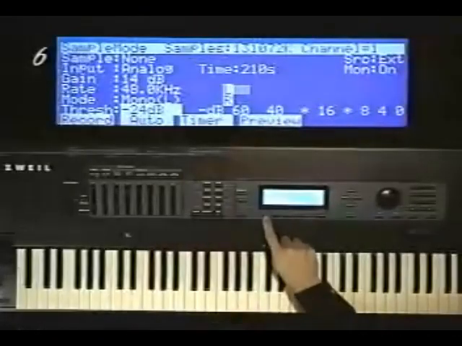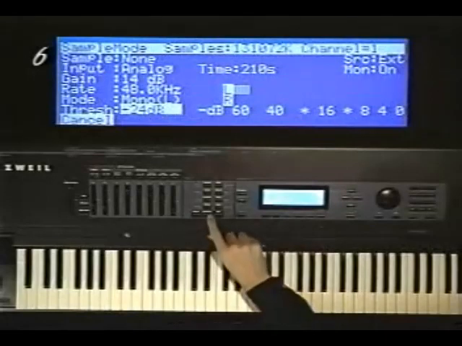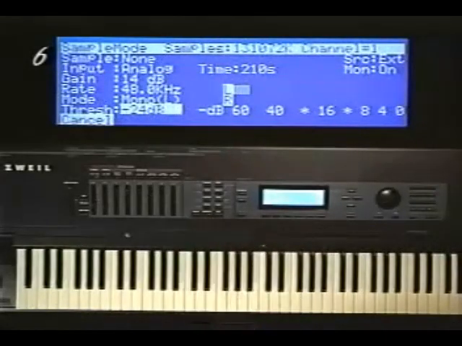Now I'll press record in the sample mode, but it will actually wait to begin sampling until I exceed the threshold limit. Once I've done that, I can press play and begin my performance.